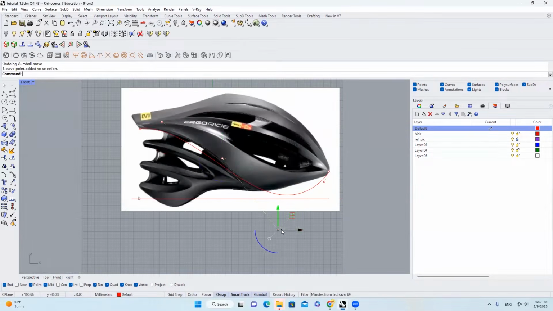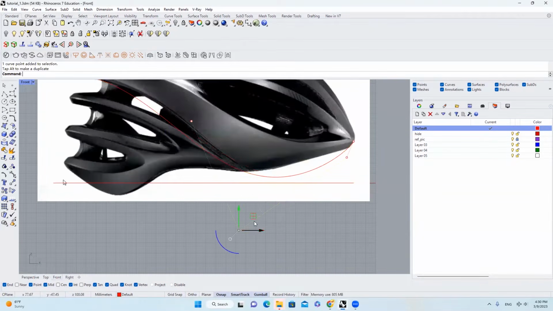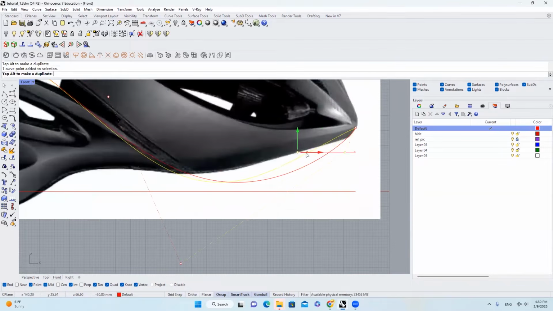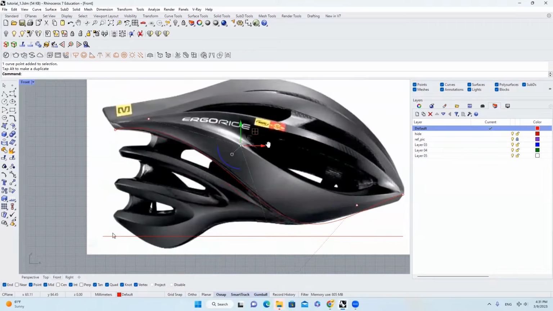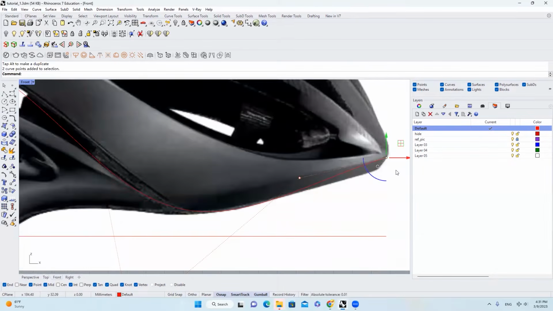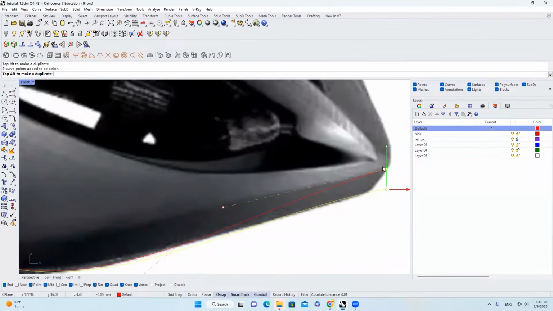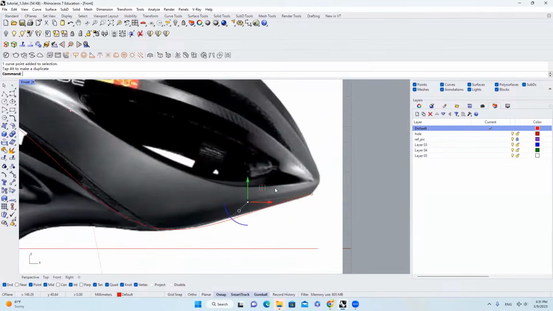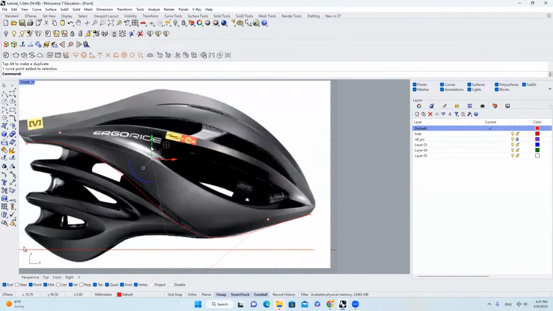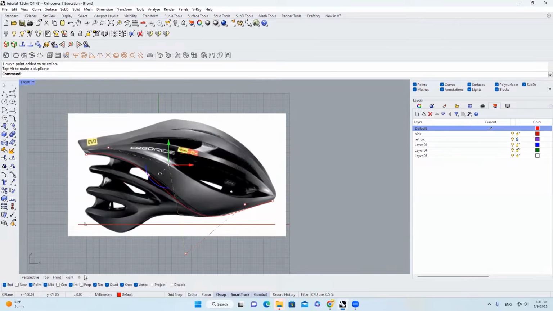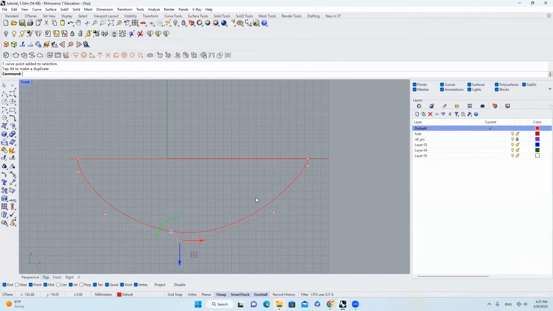In this case, we might need to move this left a little bit. Also this one. Select those 2 control points all together. Move it somewhere here. This one also, move it down a little bit. Move it up a little bit. And then we'll go to the top view. Update this a little bit.